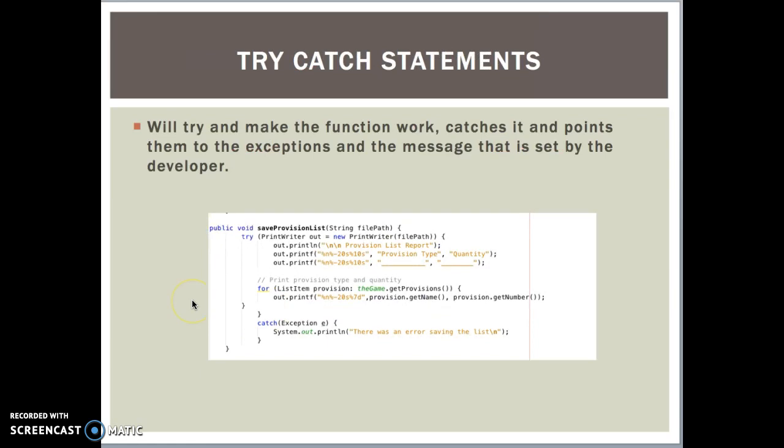So on to try catch statements. The game will try and make the function work. It catches it and points the user to the exceptions and the message that is set by the developer. So you have saved provisions list. And so you have to try, and it's like, okay, try all these for the provision get name, and then it will catch it if they're not entering the right things and tell you there's an error and wait for you to enter in the right information. And this will stop your game from crashing, which is really important.